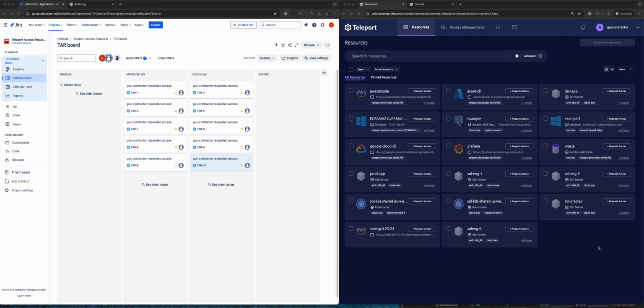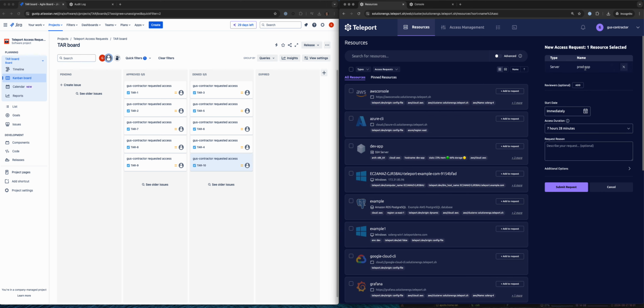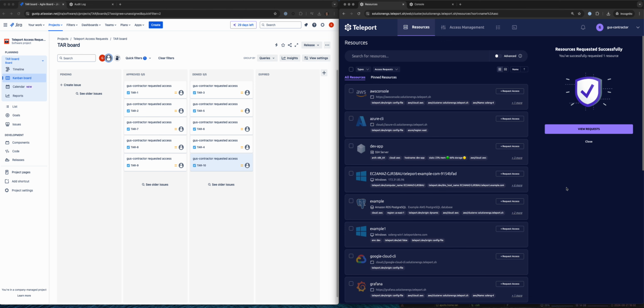So I'll first demonstrate how this looks from the web UI of Teleport. I want to request access here to this prod app server. So I click on request access here. I can choose what duration I want that to be for, and I fill in a reason saying I need production access, please. I click on submit request, and when I do this, it's going to send the request to Jira. It will appear in the left-hand column here, in the pending column, indicating that there's a new request that needs to be approved.